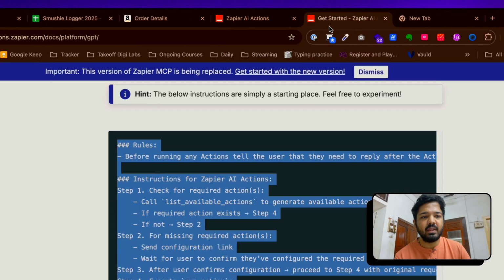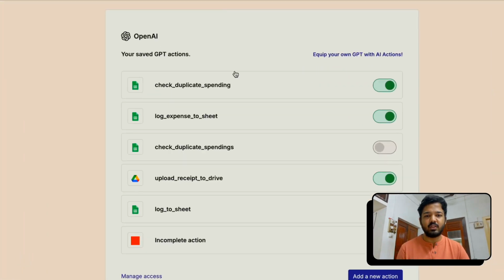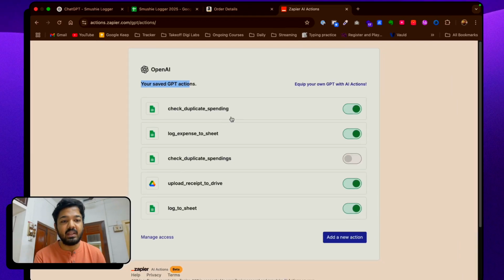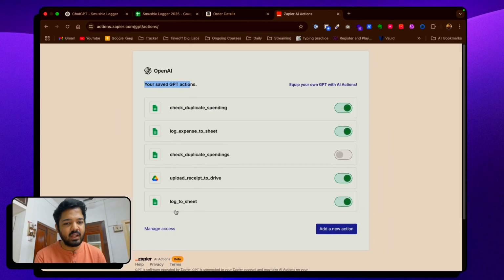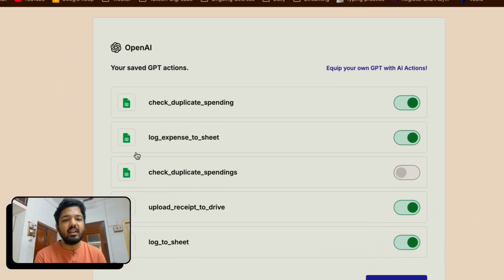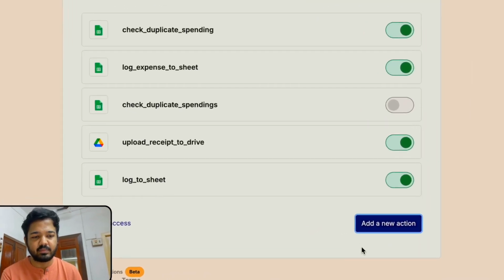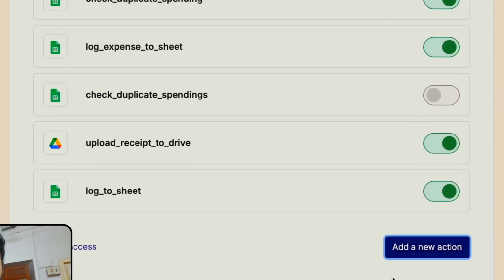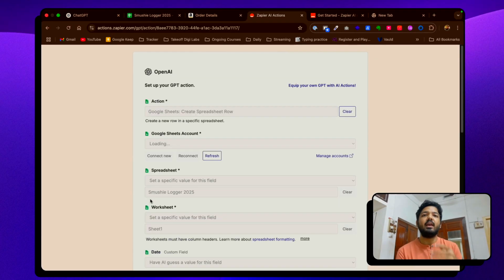Now, going to this Zapier AI Actions page. I also give this link in the description below so you can use it from there. These are my saved GPT actions. These are something I tried out in the past. And this is the current version that we are using, log to sheets. When you want to create a new action, you have to click on this add a new action. Because I already created one for my GPT, I'm going to reuse this log to sheet action. Just go to this log to sheet so you can see how I used it.